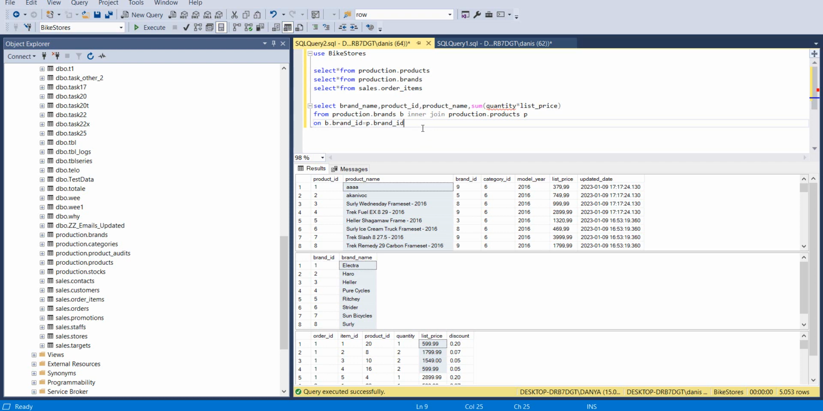From the first table I have product name, and the other one, product ID, is going to come from the third table because I just want to use it here. So product name came from the first table, and brand name came from the second table. So I have to use another inner join here, sales dot order items, and I'm going to make an abbreviation, I. You can say ISI, no problem.